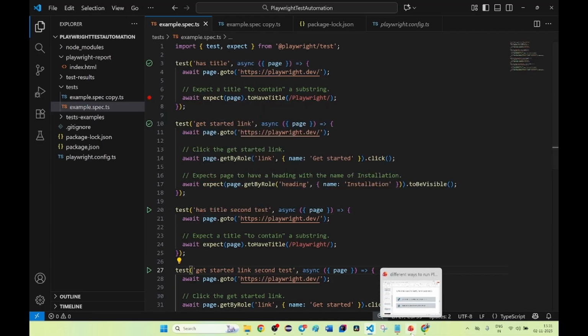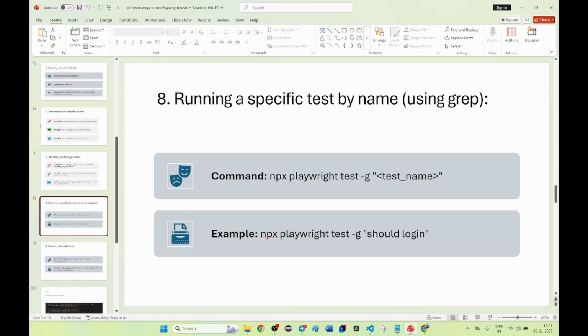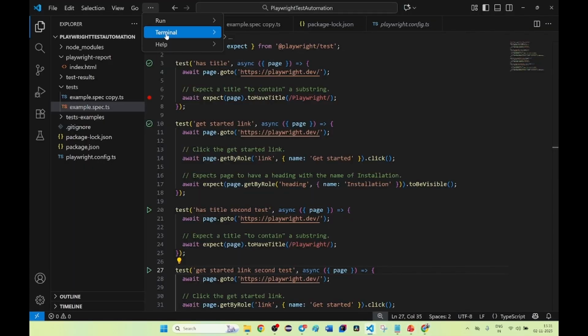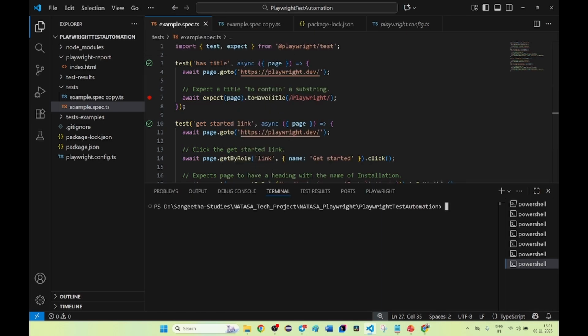So what command do we have to use? npx playwright test -g in double quotes. There you can put the name of the test case. Okay, here open the terminal. So npx playwright test -g, double quotes. Here I'm going to give has title alone. Okay, now press enter.